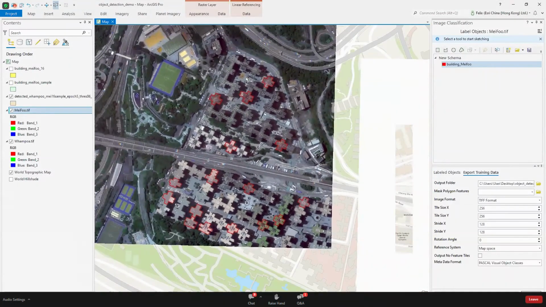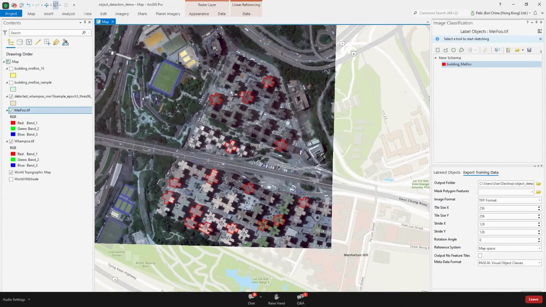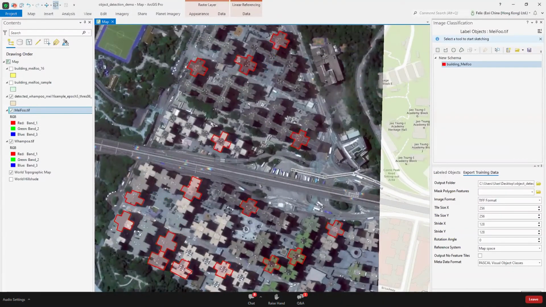As you expect, buildings in Hong Kong are not always tilted in one direction. In order to generalize the result, we can use the rotation angle parameter here to generate more buildings in other directions. In my training, 45 degrees is enough, and it will generate some buildings facing right upwards and some that are tilted.